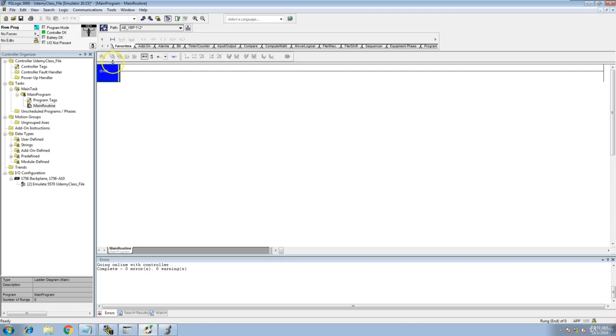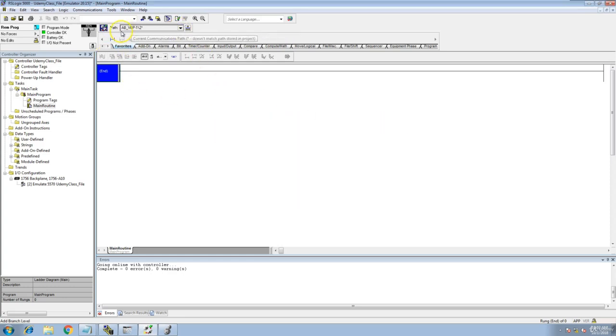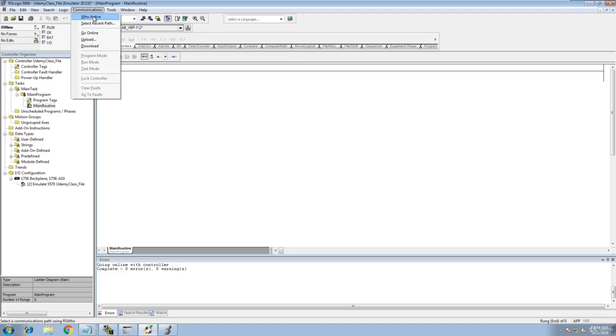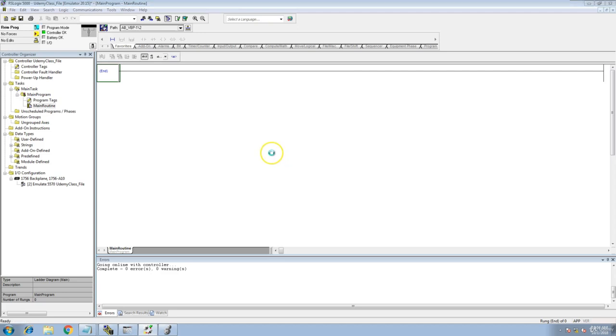Now that is if you already have your process path already established. You see this path up here? It shows where I've been, right? So this path shows exactly what the processor is. What you can do, and I'll show you this too, is right here you go to Who Active. You can come in here, and if you're 100% sure this is your path, you can hit set project path. And when you set project path, then you can go online, or you download, or whatever you wanted to do at that point in time.